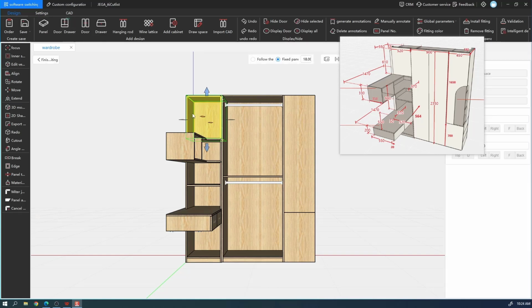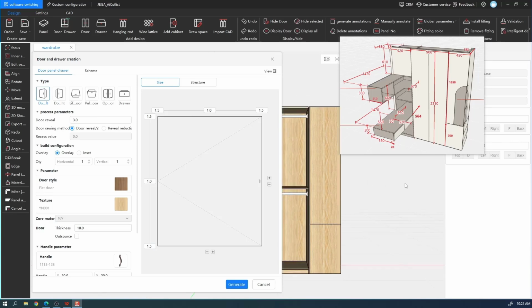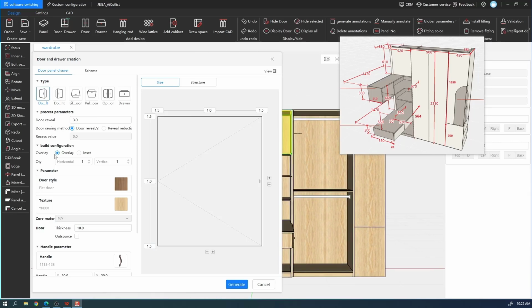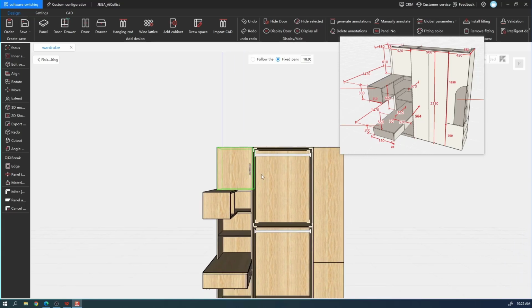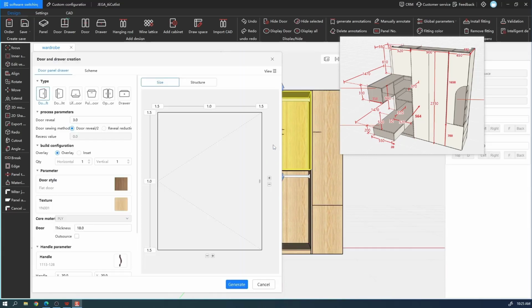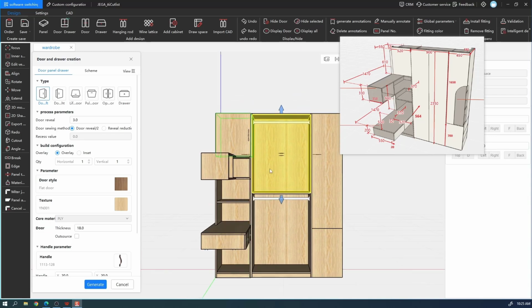Then double left click to select the place you are going to install the door and drawer. Select the type and then just hit generate. Then you will generate this one. And let's continue. Double left click, select it. Now you need to extend this inner space. You just click this blue area and then extend to this interface. Go back to the left side to select this kind of open door.